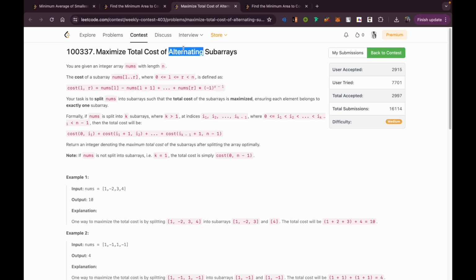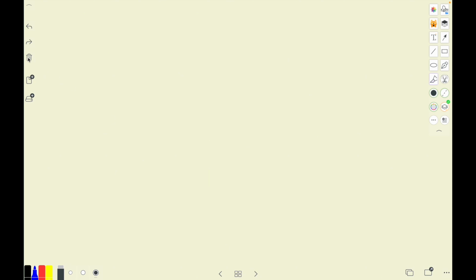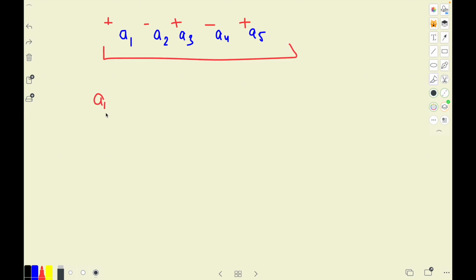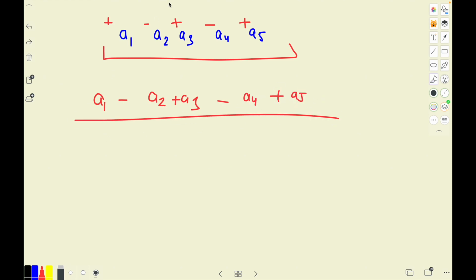Let's say for some subarray A1, A2, A3, A4, A5, you have this array and you ask me what is the cost. I will say the cost is going to be: the first element is positive, next is negative, positive, negative, positive, and then add this up. So you get A1 minus A2 plus A3 minus A4 plus A5. This is actually the cost. That means when you take an array, you place plus and minus in an alternating manner, starting off with a plus, and when you add it up, it gives you the cost.